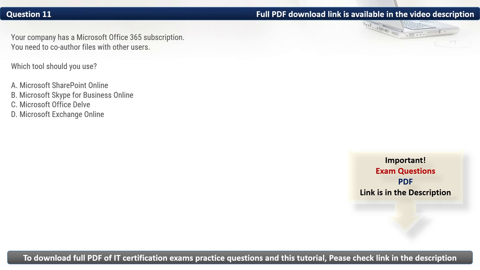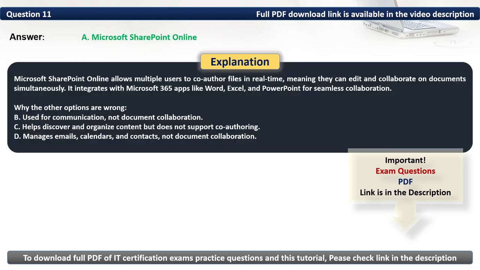As such, the tool that we should use is Microsoft SharePoint Online. Thus, the correct option is A. Microsoft SharePoint Online allows multiple users to co author files in real time, meaning they can edit and collaborate on documents simultaneously. It integrates with Microsoft 365 apps like Word, Excel, and PowerPoint for seamless collaboration.